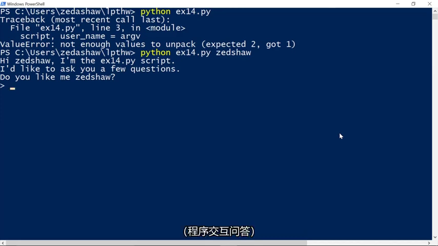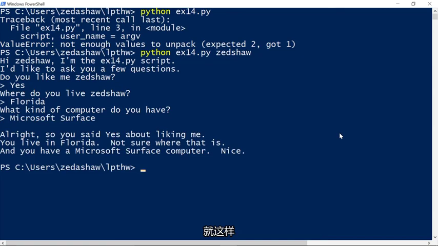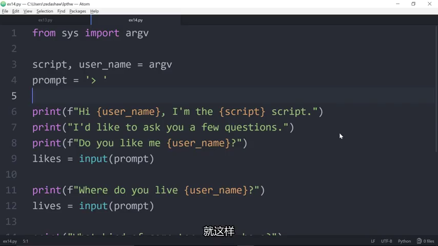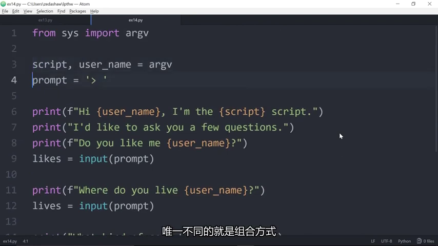Okay, do you like me, zshaw? Let's do yes. And where do you live? I live in Florida. And what kind of computer do you have? I have, now I'm using a Microsoft Surface. And there we go. There's nothing strange about this. At this point, you should be able to take this apart pretty easily. The only difference is, again, just combining. So if I can do argv and I can do input.